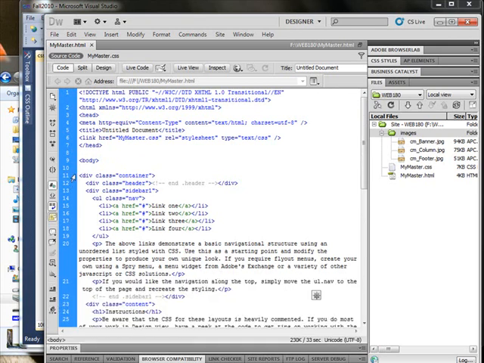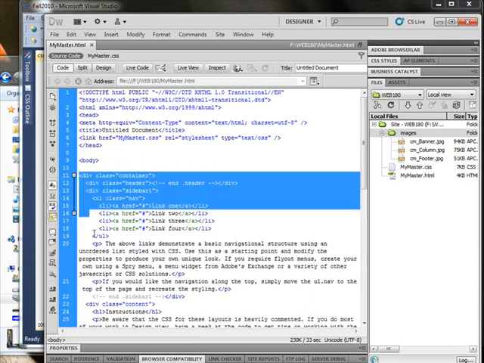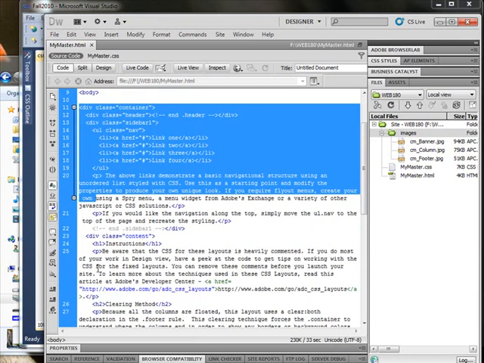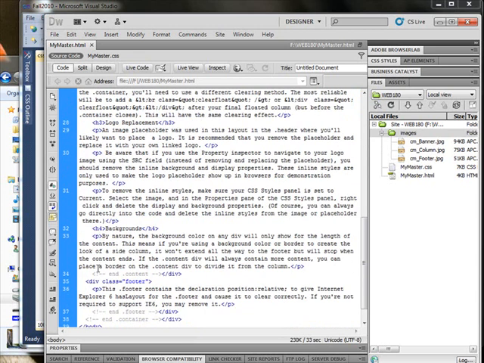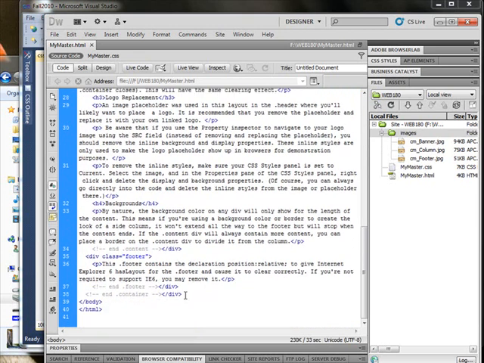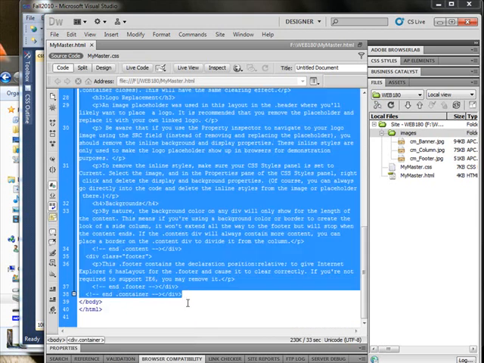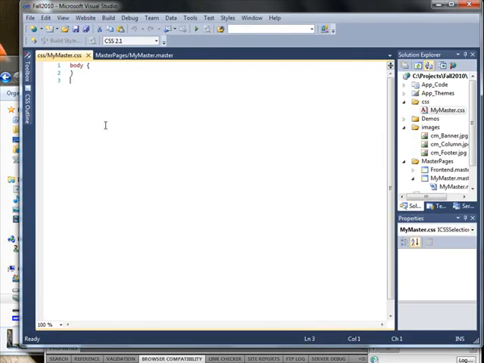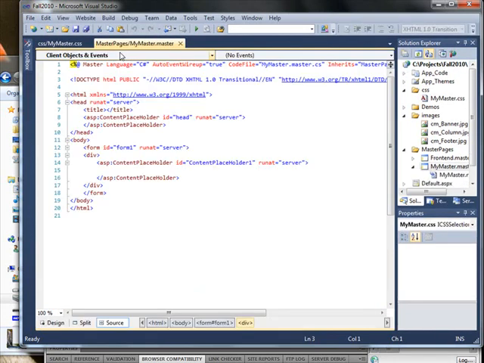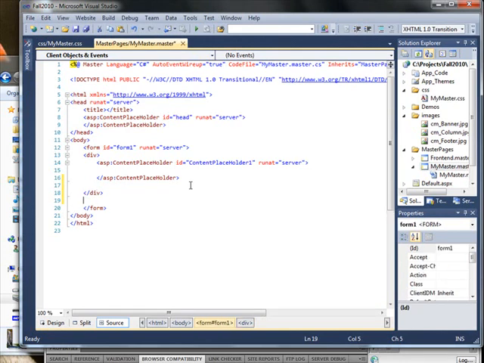I'm going to go ahead and copy over all of these divs, this whole div structure, and content. And I'm going to move those over to my Visual Studio new master page. Now the one thing I'm going to do is go ahead and leave that placeholder. I'll move that into the main content area after I'm done, outside the div.